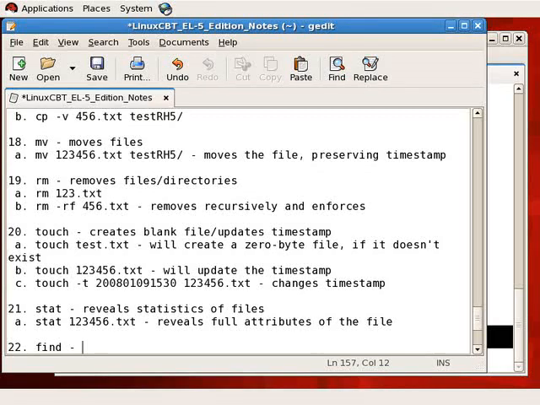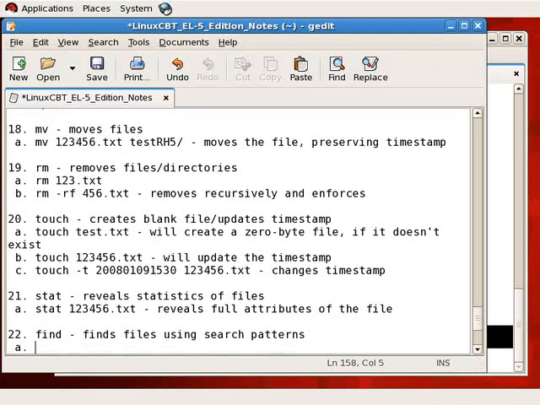With thousands of files on your Linux system, you need to know how to find files on the system using search patterns. So find finds files using search patterns, in particular wildcards, but it can be programmed to use regular expressions. So for example, let's say we're looking for the file fstab anywhere on the file system. So a find followed by where to search, or from the top of the tree, followed by the keyword name, and in between single quotes, fstab.